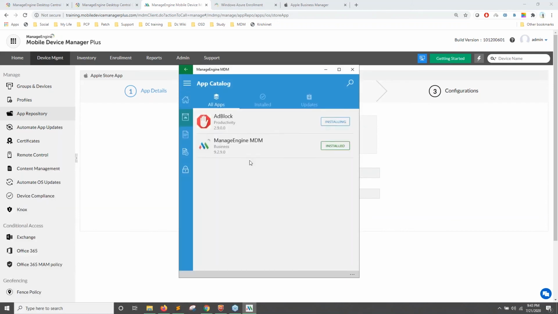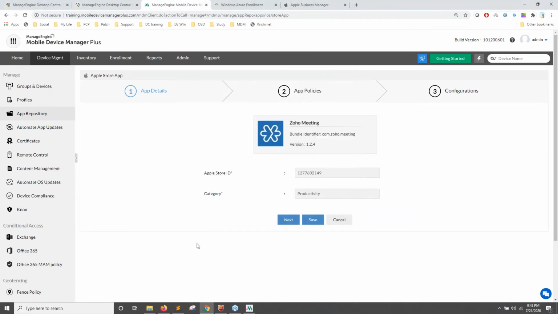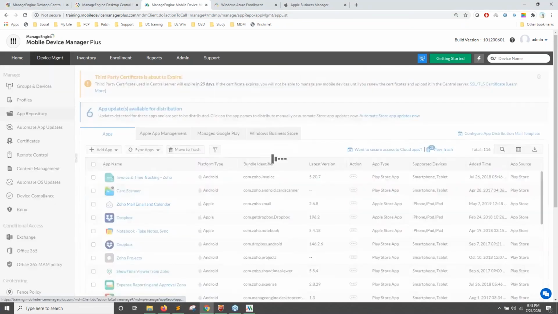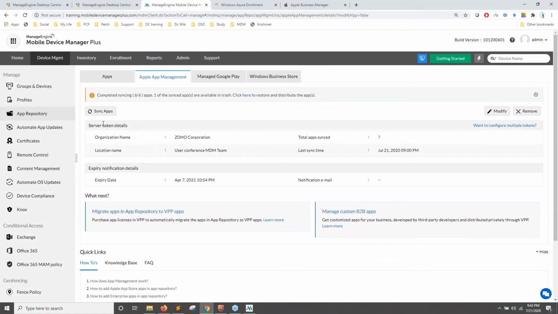So this is how it looks. The users can just find or select these applications based on their requirement and install them. But if you're looking to silently install applications, then you need to add your ABM server with our MDM solution. So you can add your app details.